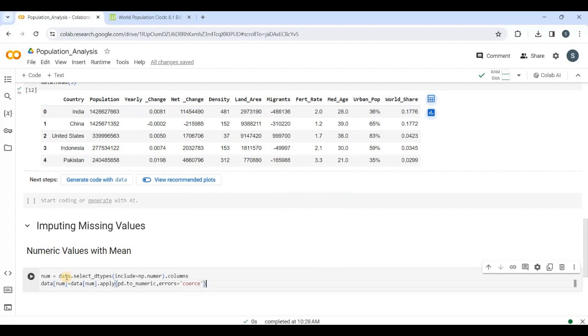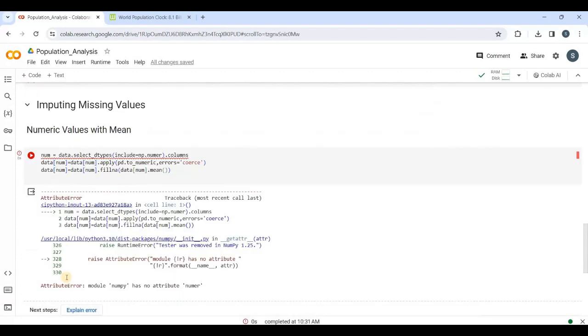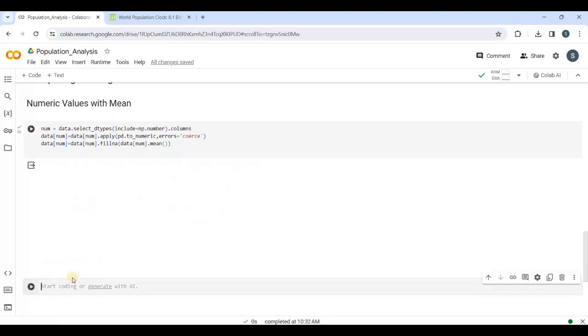then data_num equal to data_num.fillna. So which value do we need to fill? data_num.mean. So the mean value we need to fill. Then this is done. So this is the numeric data. Okay, so this is done.